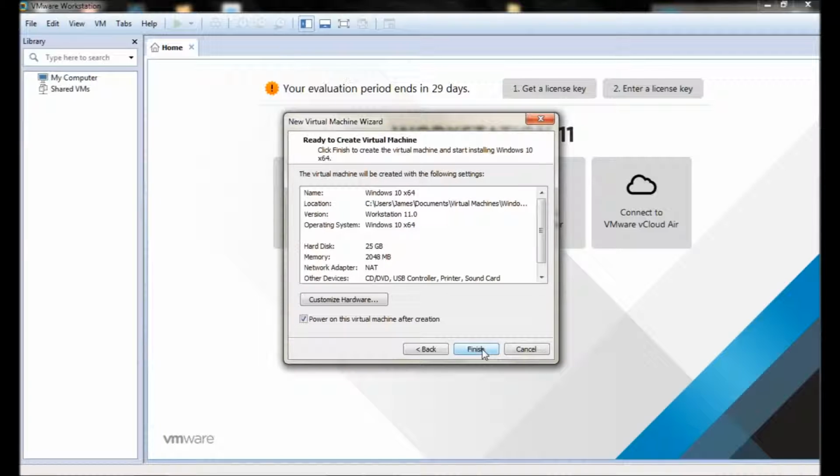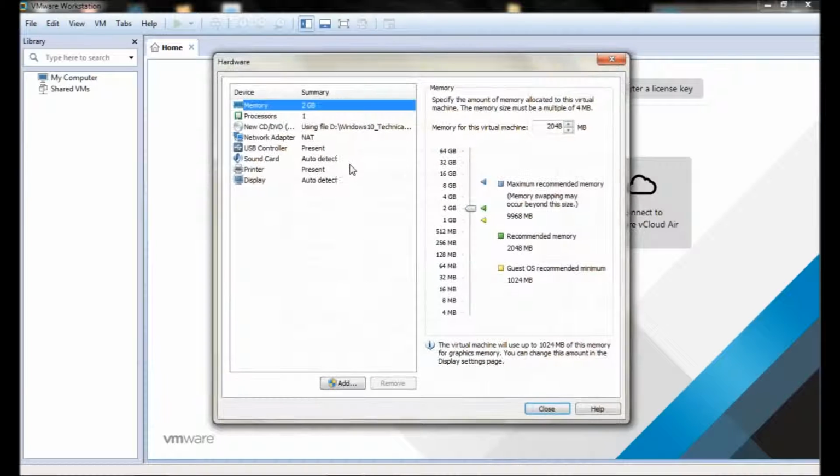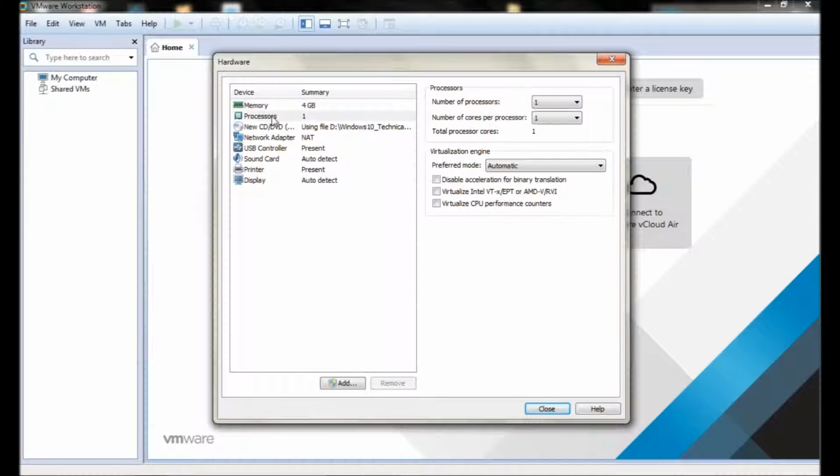I'll click next. Now here you can customize your hardware. You can add however many cores and virtual memory. So you can change this if you want, depending on the power of your computer. I'm going to quickly jump in and power it up a wee touch more. I'll give it 4 gigs, around about 4 gigs. There we go. Processors, and I'll give it 4.